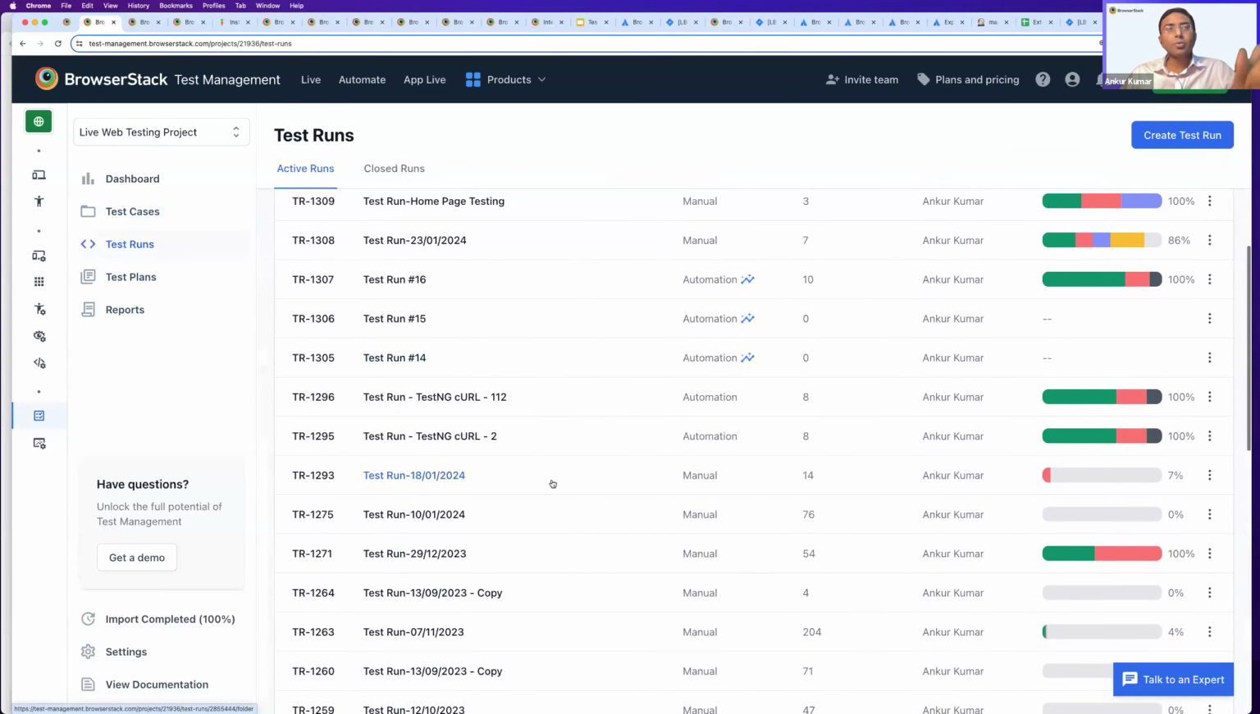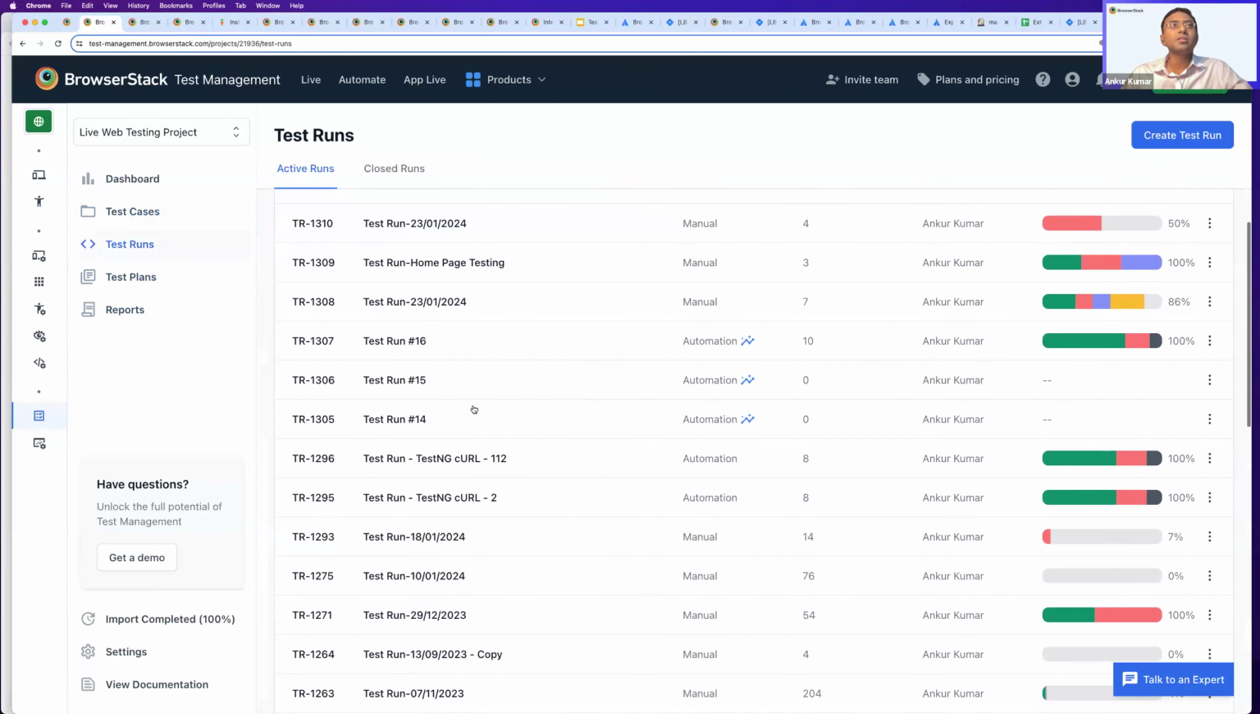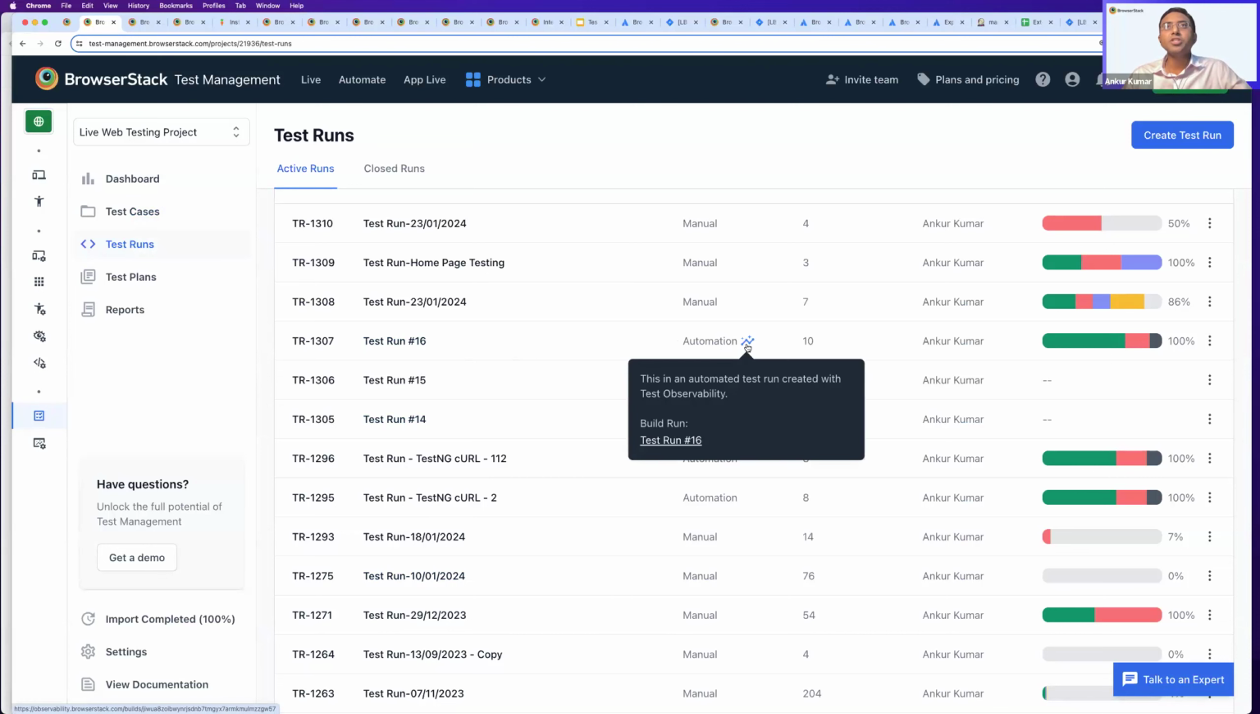The other way through which you can import your automated test run is through BrowserStack Test Observability. It's our sister product, which basically is powered through BrowserStack SDK. You have to install BrowserStack SDK, and it reads all your test cases in form of build runs. And BrowserStack Test Management is natively integrated with Test Observability product. So all your build runs are going to automatically show up over here, and they are visually differentiated through this icon.